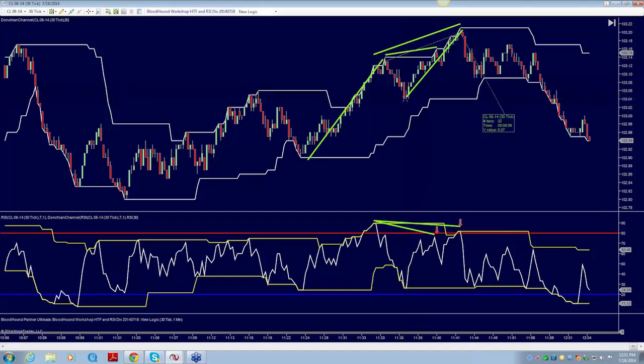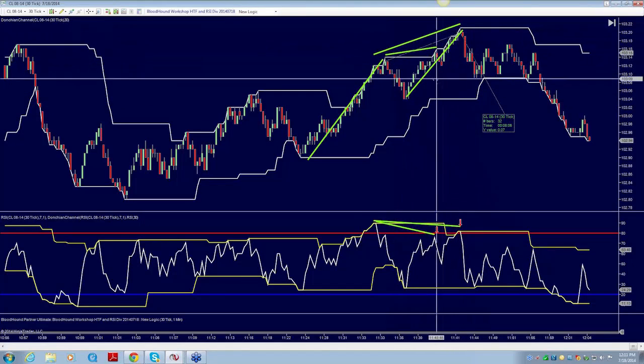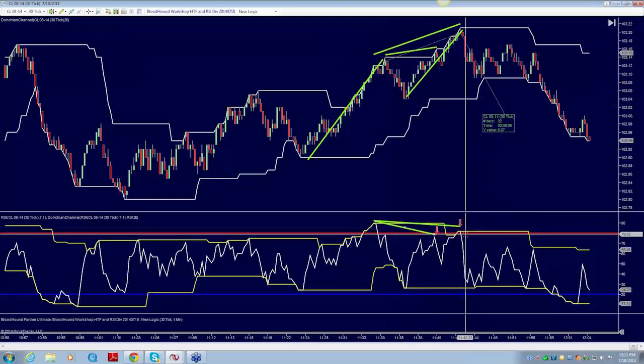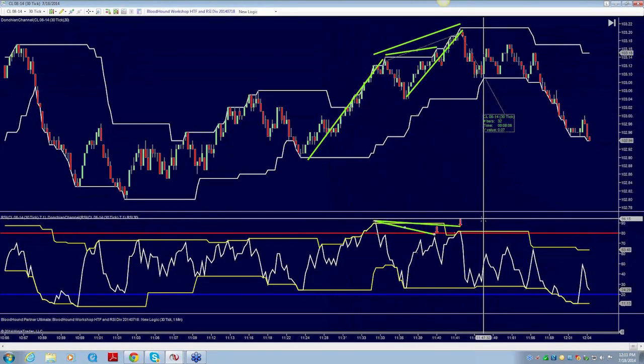Anyway, that's kind of what we're looking for, the waning of momentum. That's what this divergence is all about. So if you have a look-back period that's really way too long, then you're not really getting the information out of the divergence that you are really looking for.